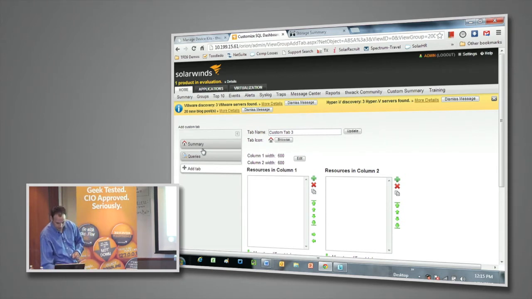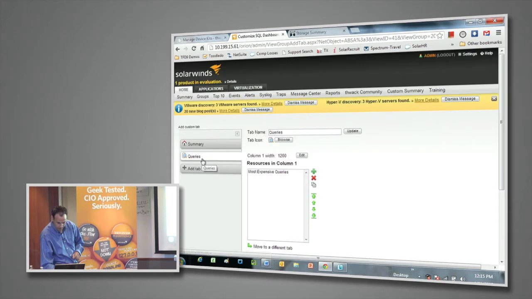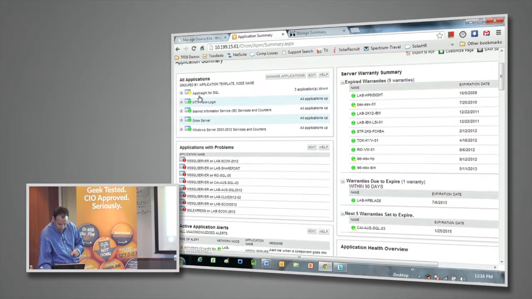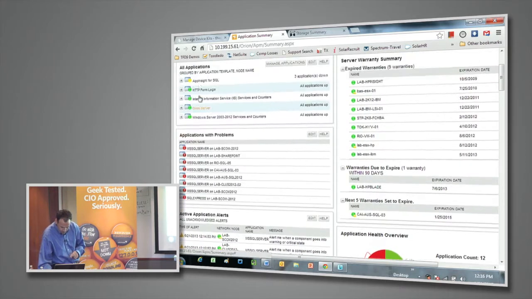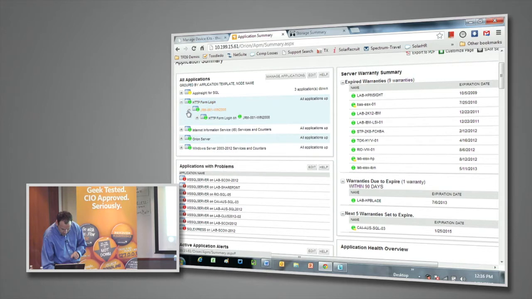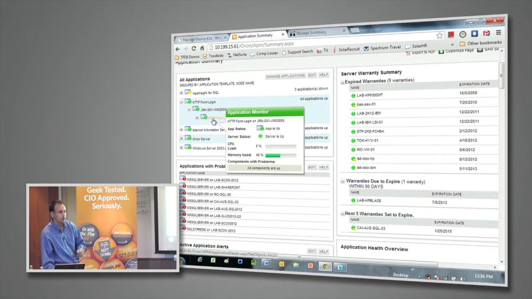So if we go back to queries, you saw some of the other stuff that I was showing, and let's talk a little bit more about that. But with the baselining and thresholding, we have an HTTP form login component monitor, so being able to do a form login and time that.